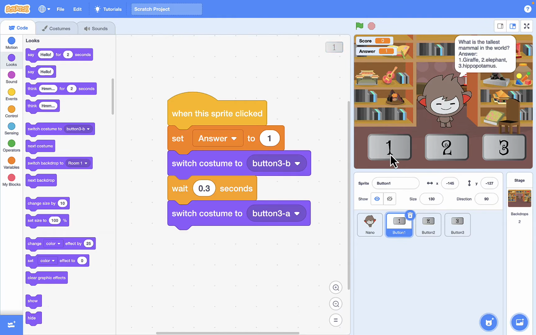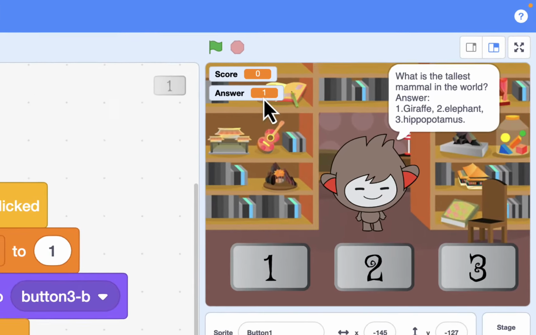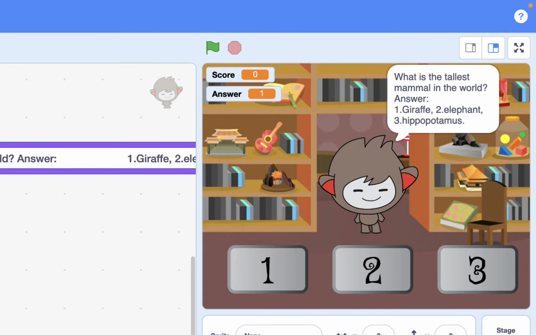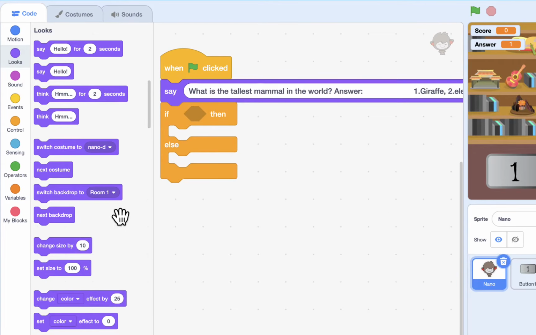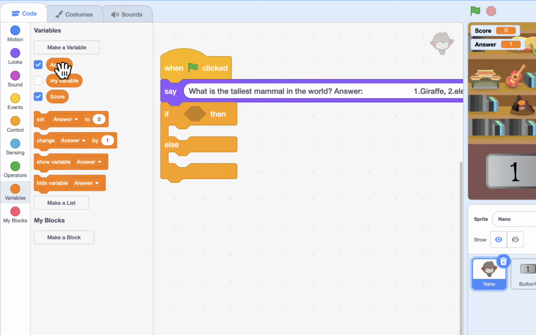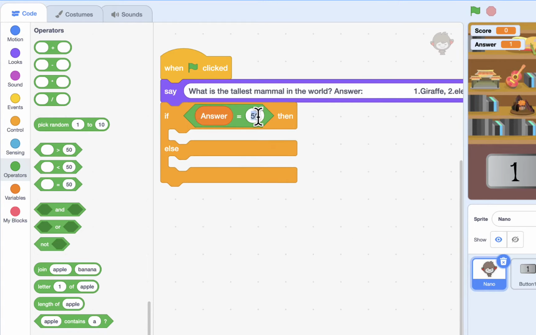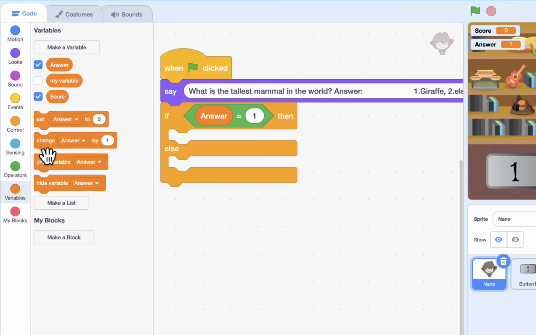Now let's check it. As you can see, it's gonna work really great and it's gonna change the answer to 1. Everything is fine here, but how can I understand that the answer is okay, and how can I make it happen? Okay, I want to come here and say if the answer equals 1. Come to operators, grab the equal operator and say if answer equals 1, then change the score by 1.